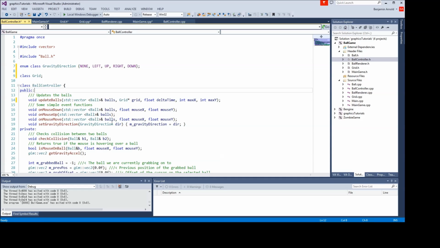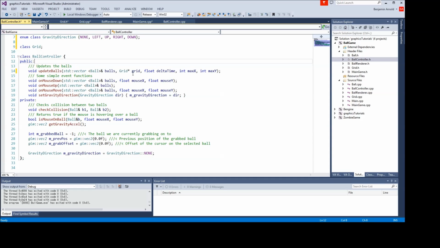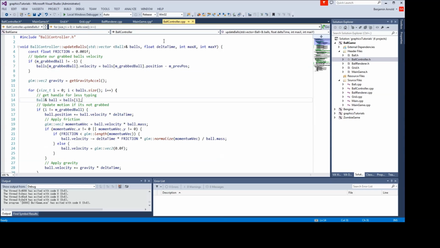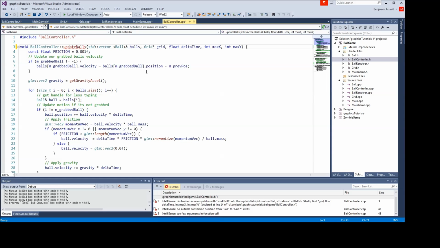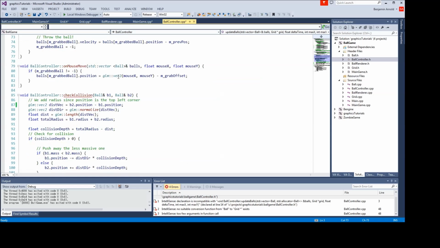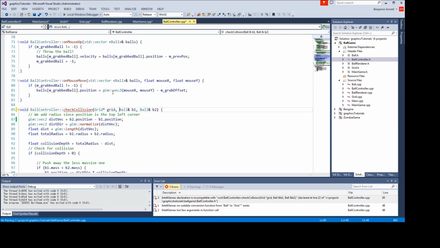And that's probably the only thing. We'll probably need to pass it in for check collision. Yeah, definitely. So let's pass that in. So I'm going to copy this, check collision here. Alright, so let's go into ball controller and add that in, grid, and check collision is down here. Grid, ball 1, ball 2.